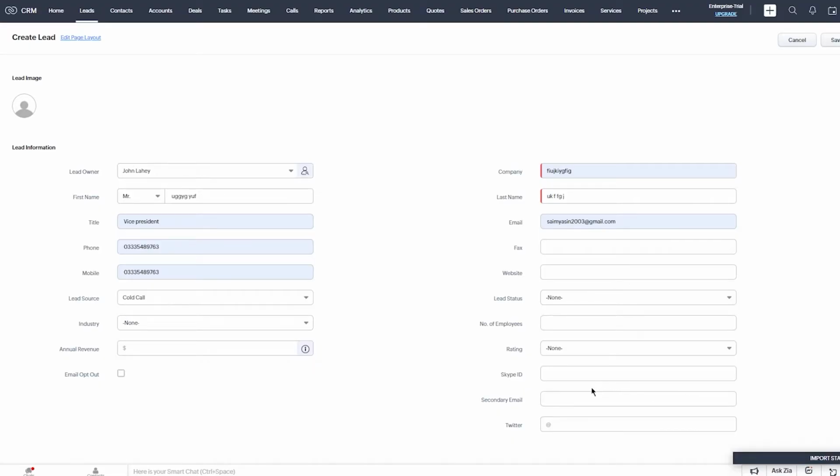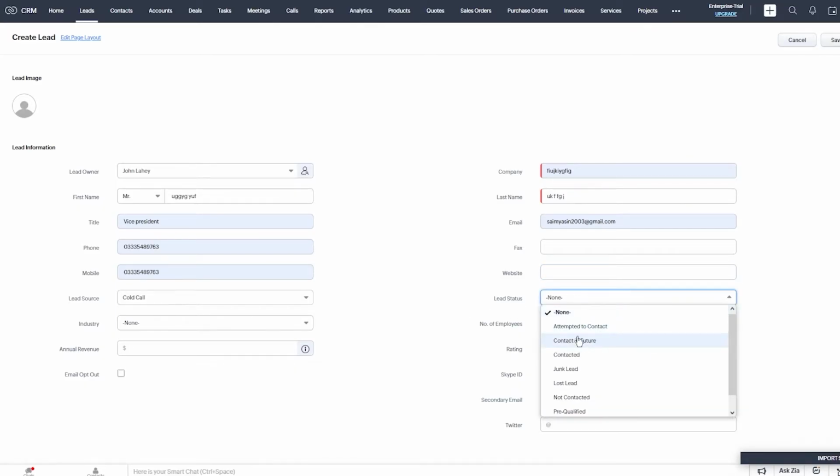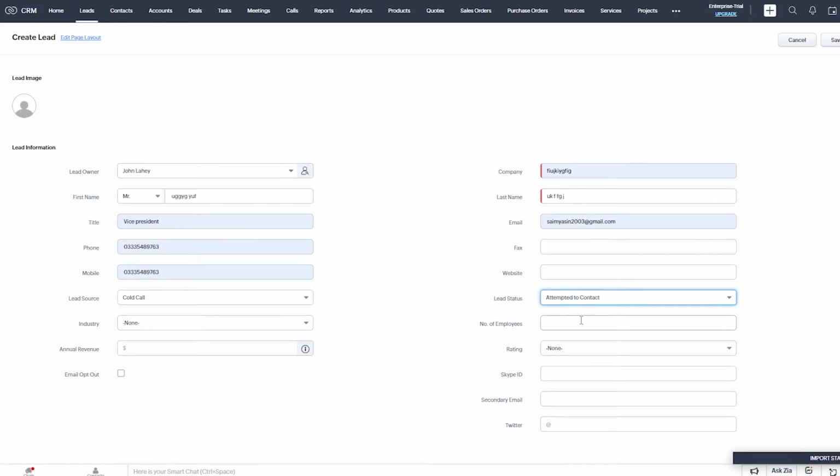Now, moving further on, there's also websites and stuff. So you can add websites, if there is any. Then there's the lead status: attempted to contact, contact in future, contacted, junk lead, lost lead, all that. I'm going to go with attempted to contact. Number of employees could be, let's say, 98. Ratings, choose those. I'm going to go with acquired.